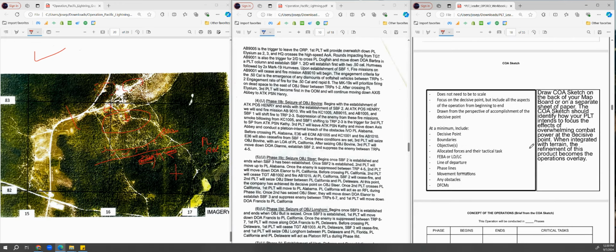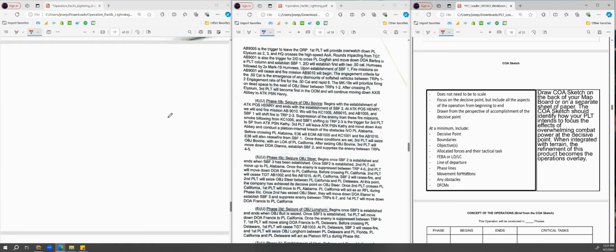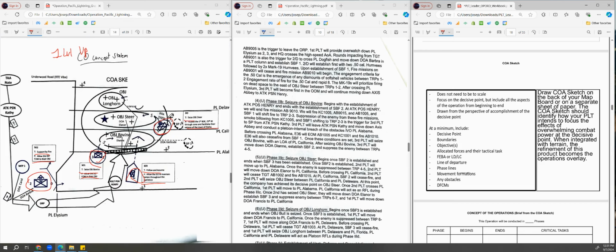All right, COA sketch. Now this is where you draw your own COA sketch, and it's going to need to look like this company's COA sketch. So let me scroll back up. So you do it right here. But you see how this company-level COA sketch uses platoons, right? You draw this, but now you're using squads. You're showing them their squads, okay? And it should be drawn like this: just black ink, and then for your guys' symbols, use blue. And that's all you need to do.